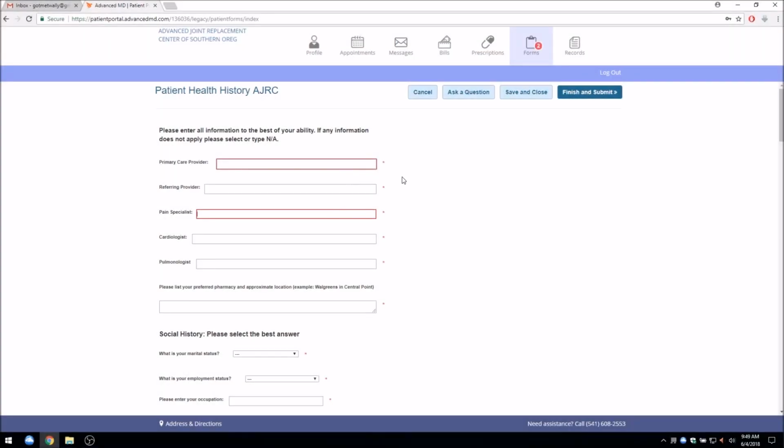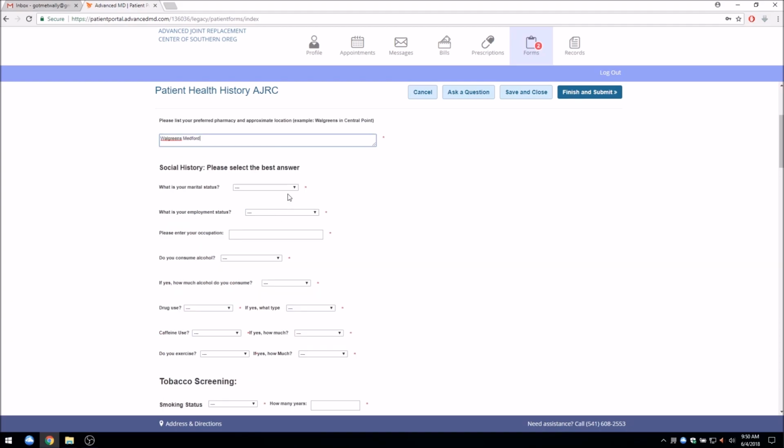Please enter all of the information to the best of your ability in the patient health history. Be mindful that each one of these fields needs to have something in it. For example, if you do not have a pain specialist, type in NA. Here, please type in your preferred pharmacy. What is your marital status? What is your employment status? If you are retired, when it asks you to enter your occupation, just put retired.